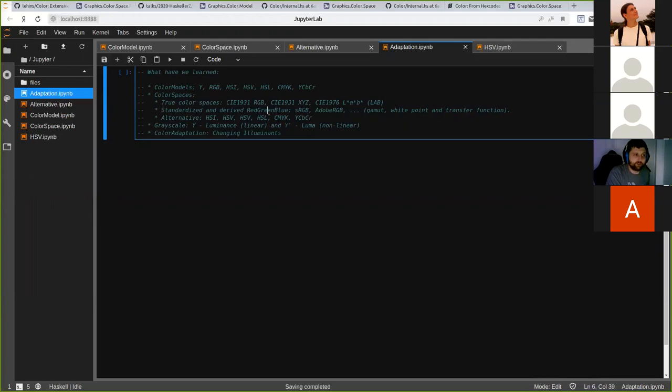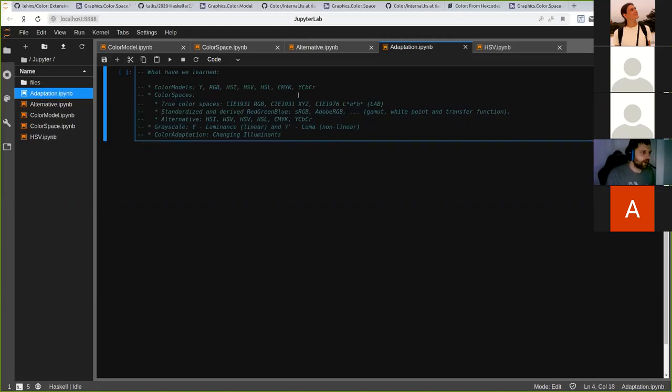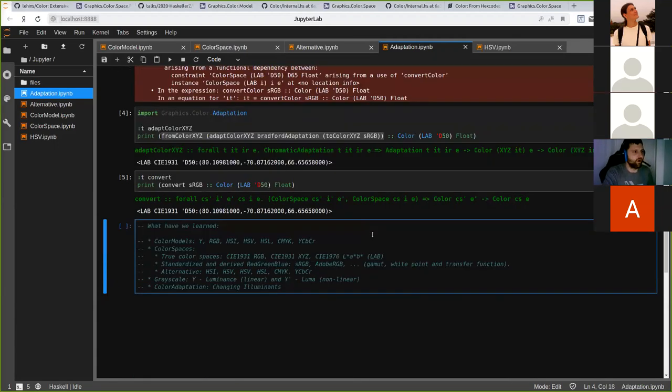So there are these red, green, and blue color spaces, and an RGB color space is always defined with a gamut, white point, and a transfer function. There are very few that don't define a transfer function, and one of them is this RGB color space. There are also alternative color models that you can use in order to work with a particular color space, just more convenient to do some stuff than the other. There are grayscale values, which are linear and nonlinear, and they are called luminance and luma. And we have a concept of color adaptation, which changes the white point from D50 to D65 and so on. Okay, this is the stuff that I really wanted to cover.